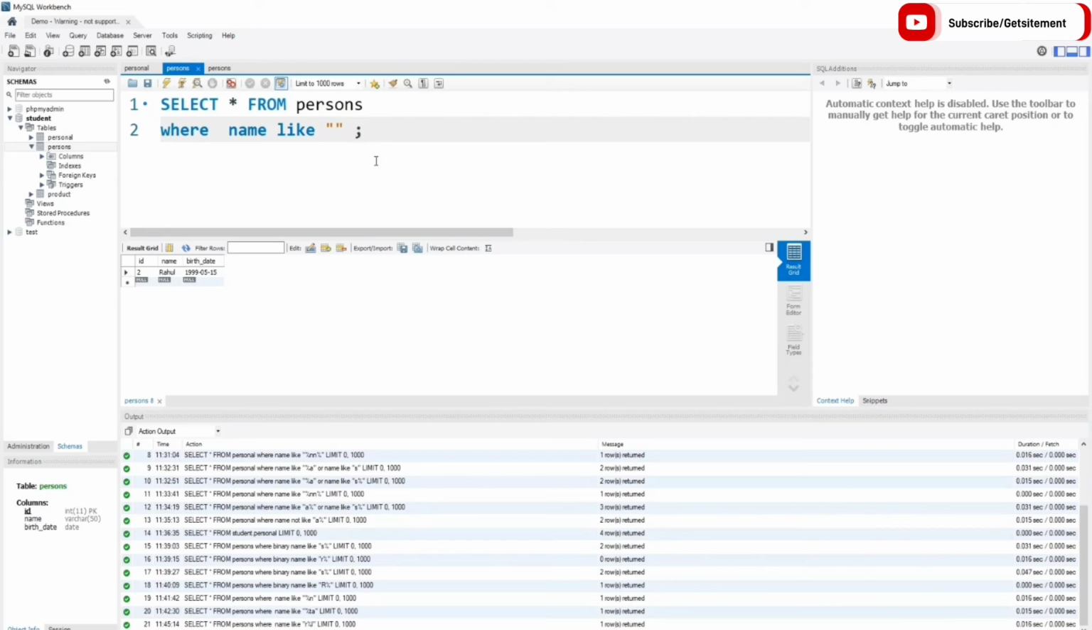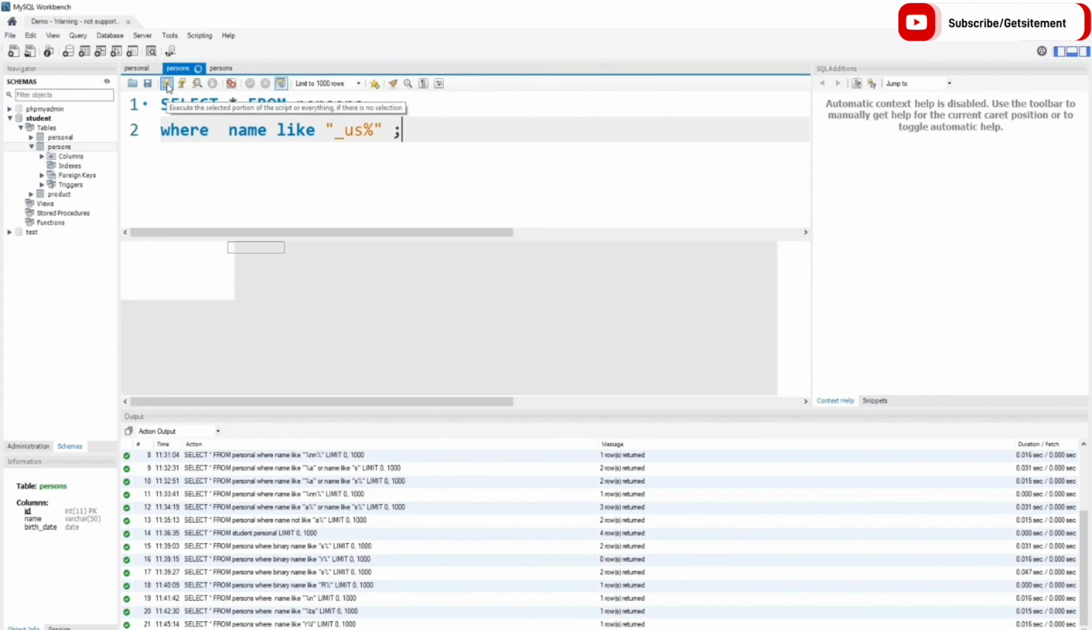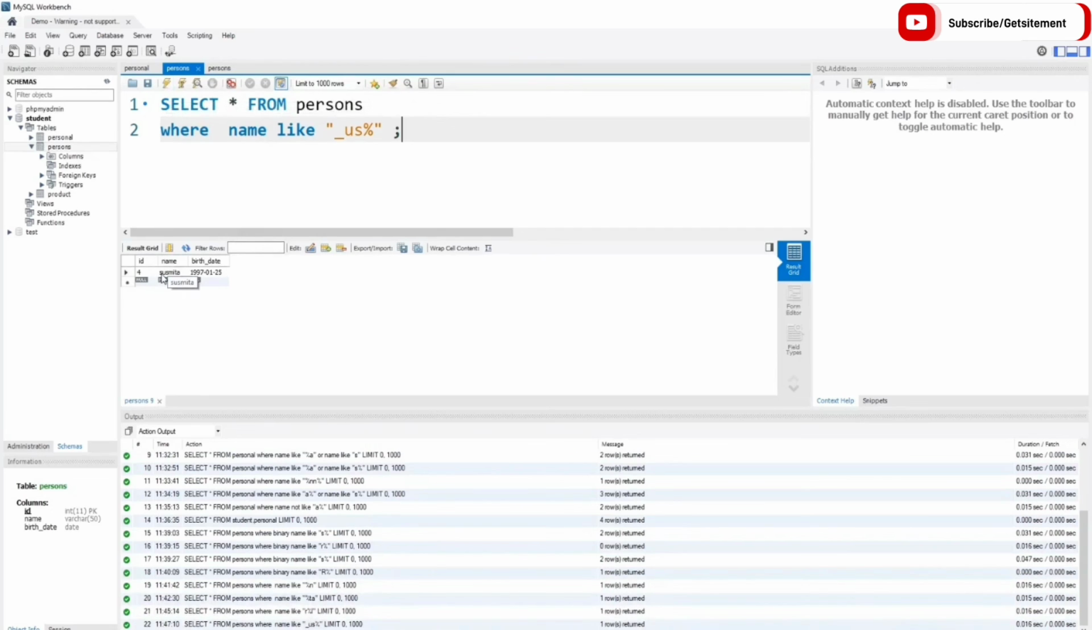And now I'm going to show you how we can use underscore operator. For this example, I'm going to type underscore US percentage. It means the word starting with 3 characters. U is our second character and S is our third character, but we don't know the first character. If I execute this code, you can see it returns Susmita.